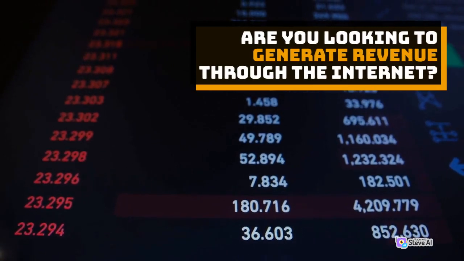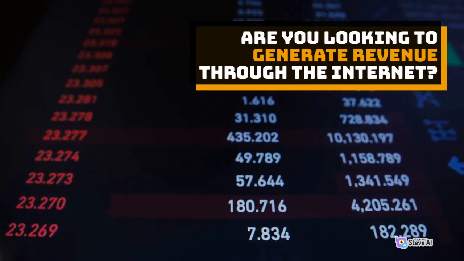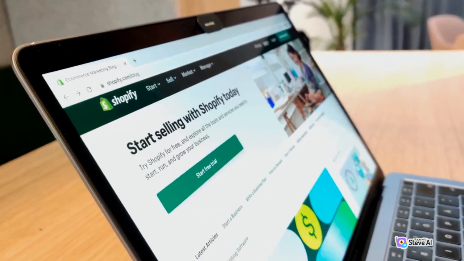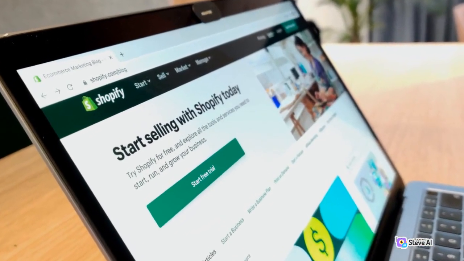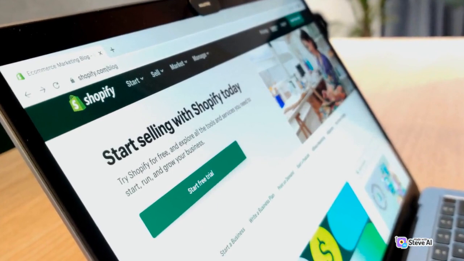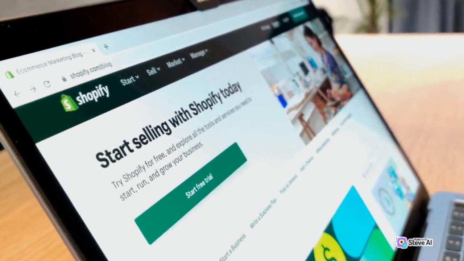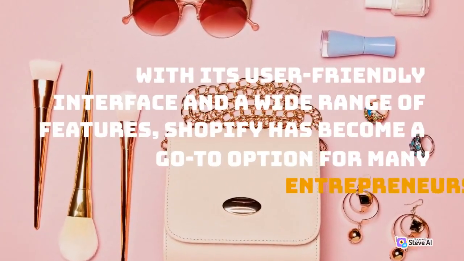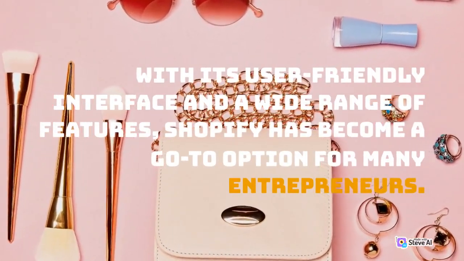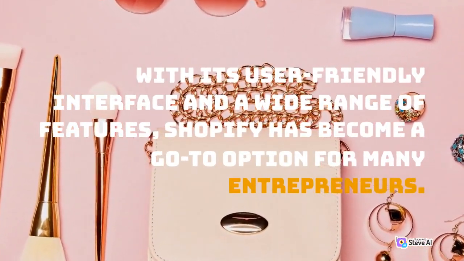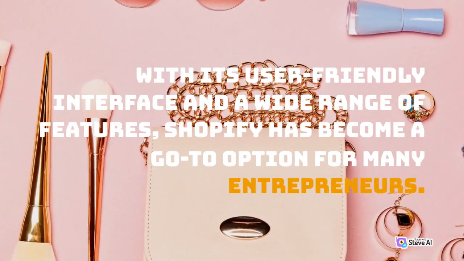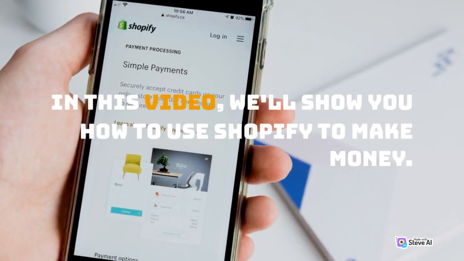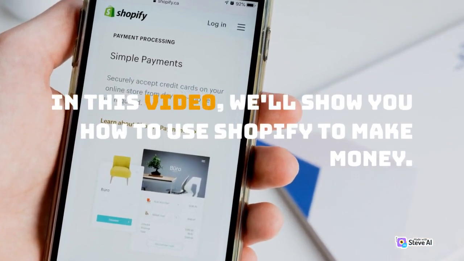Are you looking to generate revenue through the internet? One popular option is using Shopify, an e-commerce platform that allows users to create online stores. With its user-friendly interface and a wide range of features, Shopify has become a go-to option for many entrepreneurs. In this video, we'll show you how to use Shopify to make money.